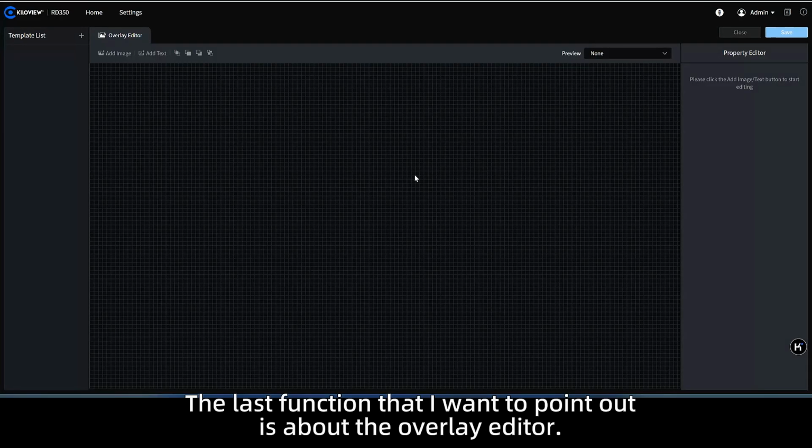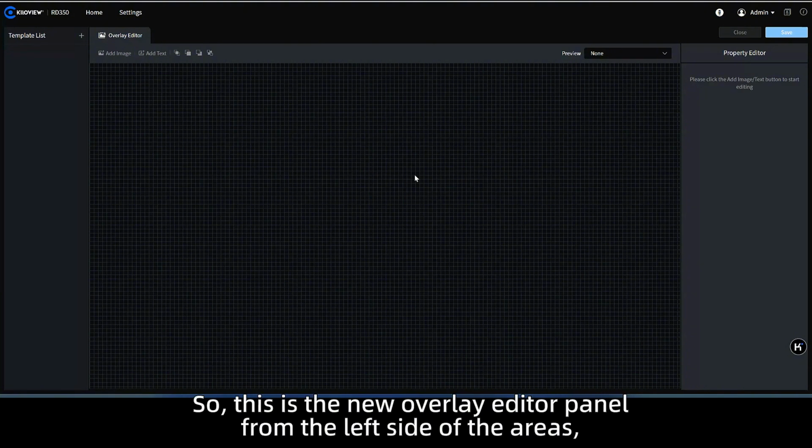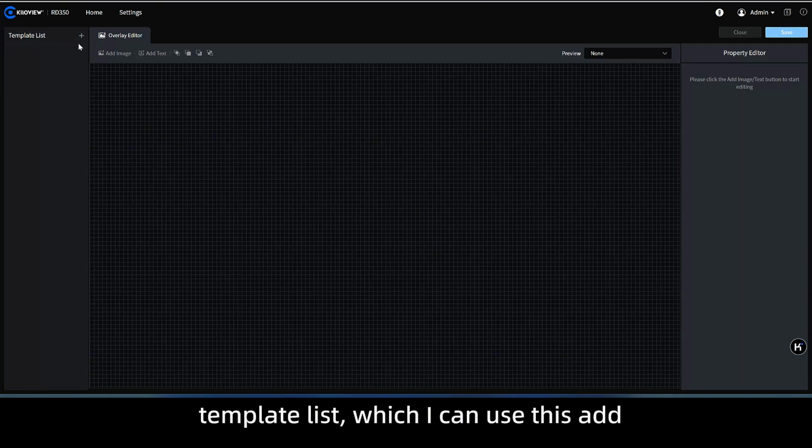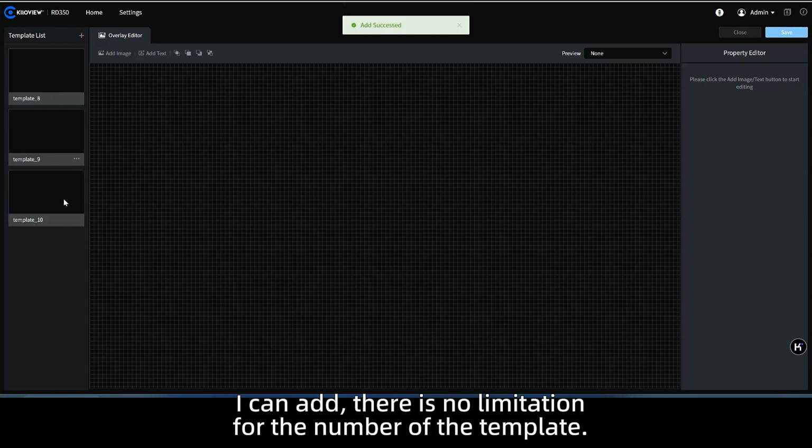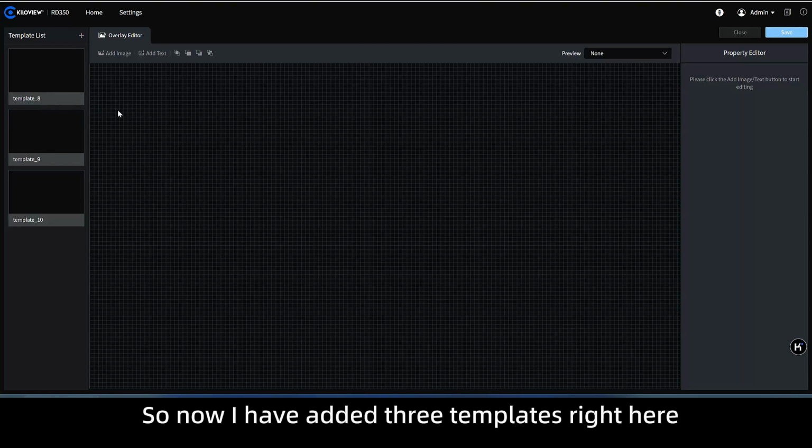Okay, the last function that I want to point out is the overlay editor. So this is the new overlay editor panel. From the left side, there is a template list, where I can use this add button to create multiple templates. There is no limitation on the number of templates. So now I have added 3 templates right here.